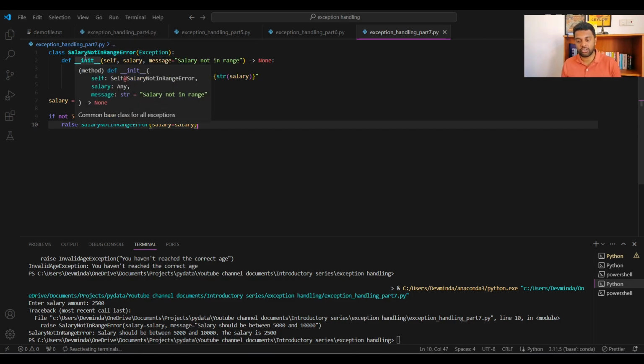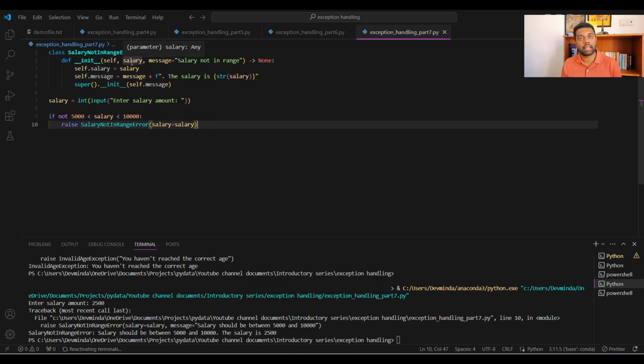Then within the constructor or the init method, I'm going to pass in two arguments. One is salary and the other one is going to be message. And this message is going to have some sort of a default value.